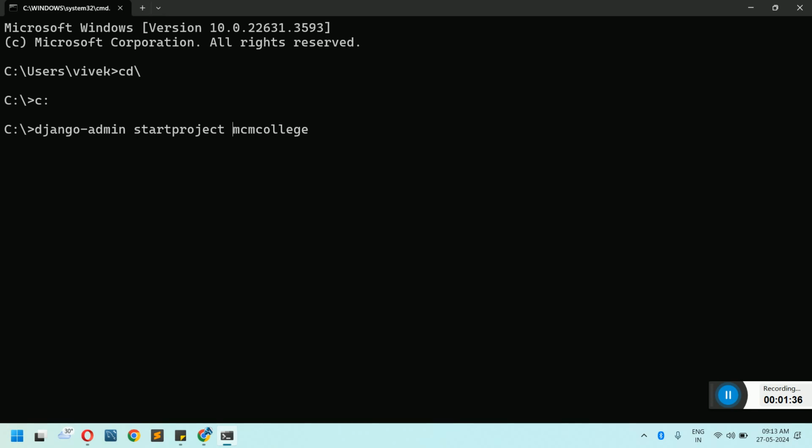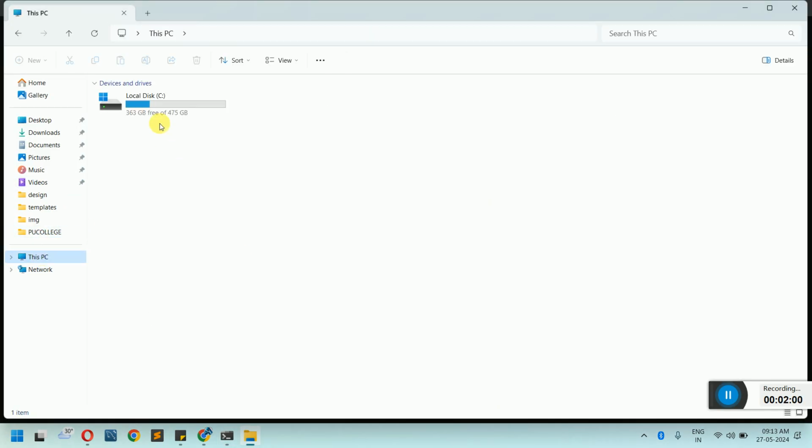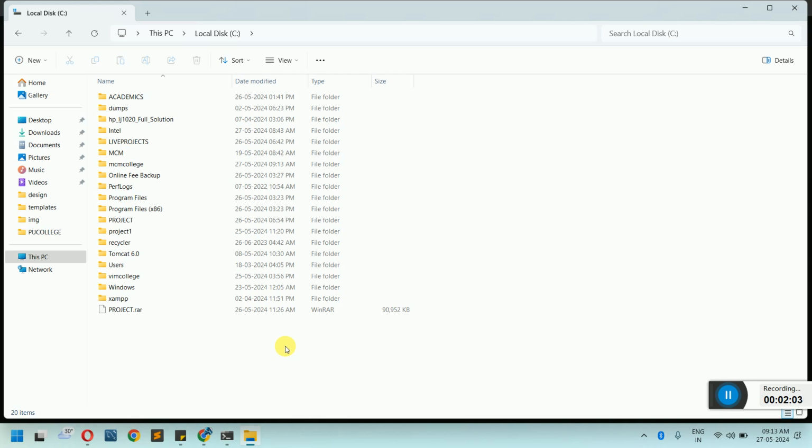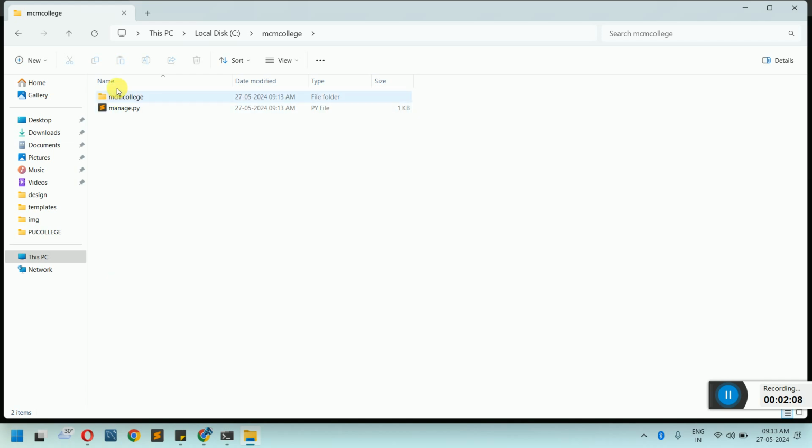But the procedure of learning, I will tell you. I will give one example here. MCM College, I will perform operation completely on this project. You also practice the same in this case. Okay. So MCM College, click on enter. Now if everything is correct, then it will display the command prompt. What happened by this is, in your C drive, so this PC C drive, there is one folder called MCM College that is created. So inside this, you have one more folder called MCM College and one file called manage.py. Don't bother anything about this.